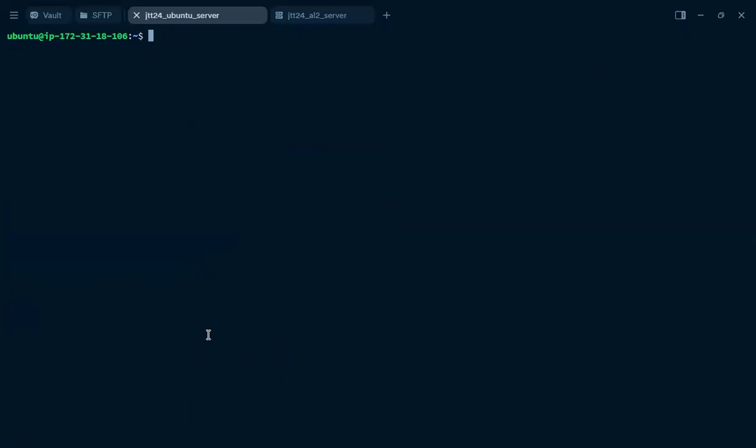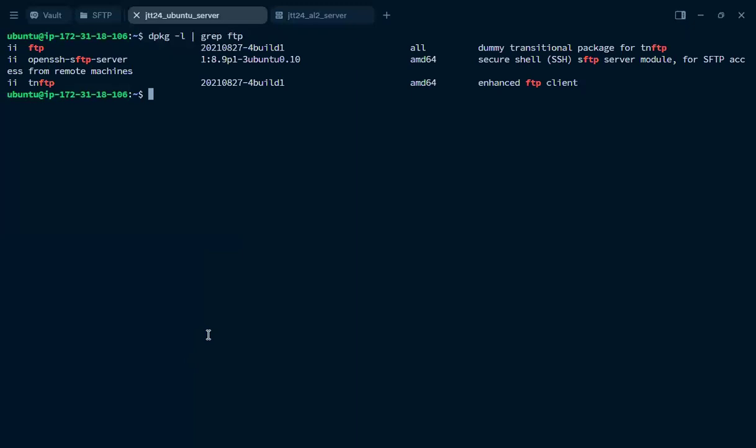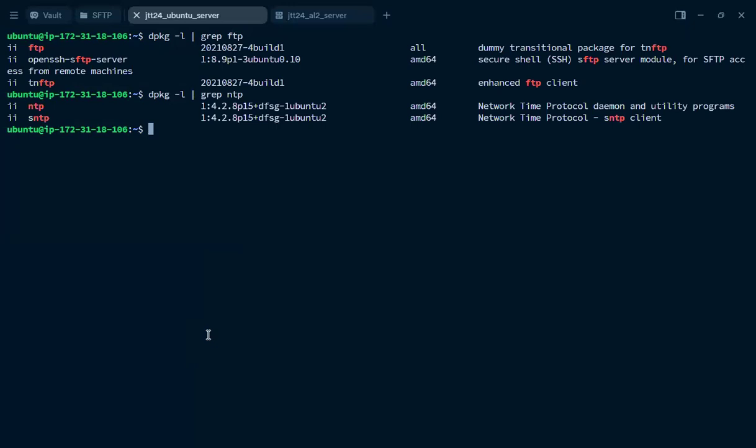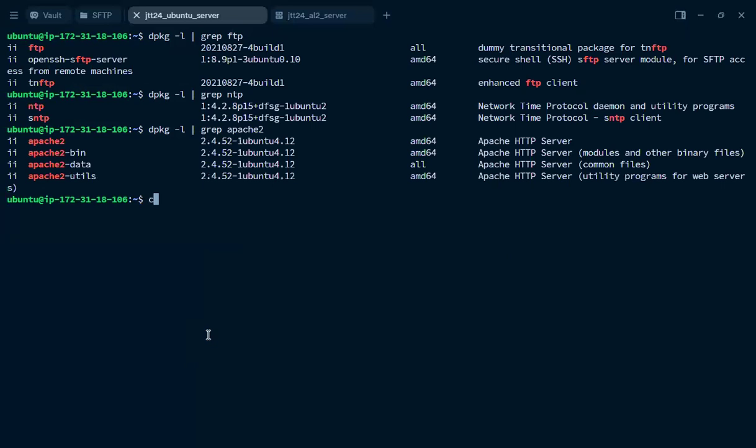So we'll say Debian package flag L pipe and grep for FTP. So you see we have FTP, that's the first one. How about NTP? It is there. How about Apache 2? It is there. All right.